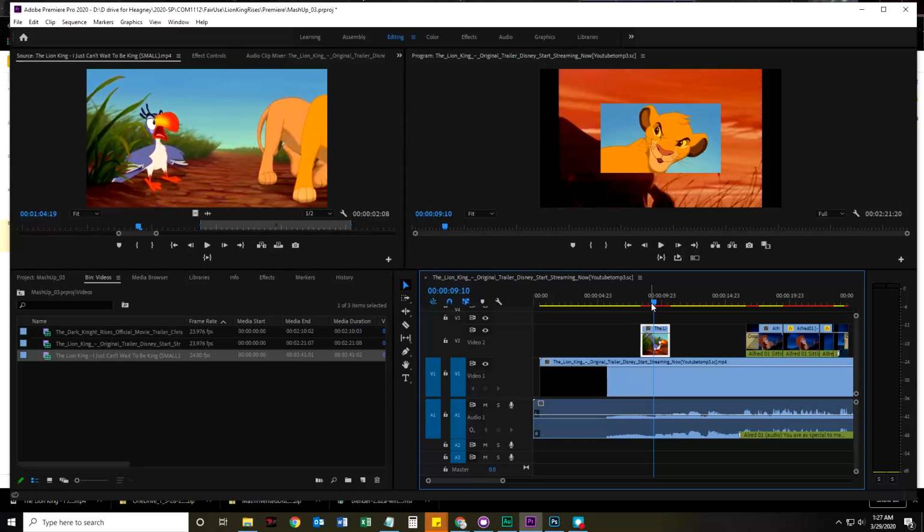If you're making a mashup, that's not always going to happen. It could also happen if I bring in a poster, let's say. Let's say you want to get really creative and you think, you know what? I'm going to add a poster image to the beginning of my Lion King Batman Rises mashup. Let's go ahead and try that.